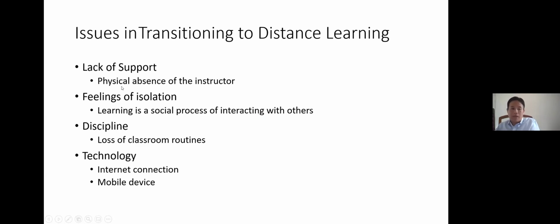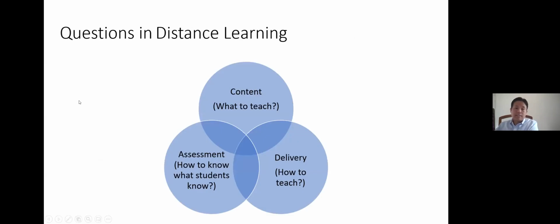So people may feel isolated. And discipline is very hard, managing students' participation. Maybe they will just join the classroom and then be watching YouTube videos, whatever. We don't know. And on the use of technology, some students don't have enough internet connection and they don't have devices to access the learning materials.